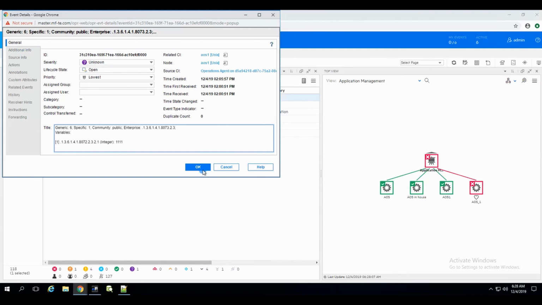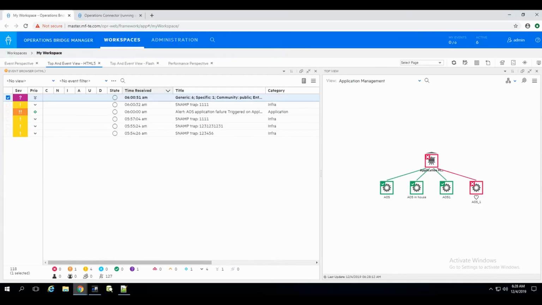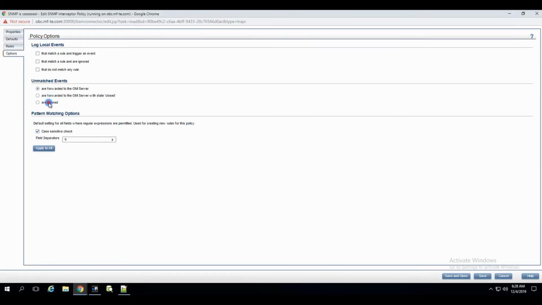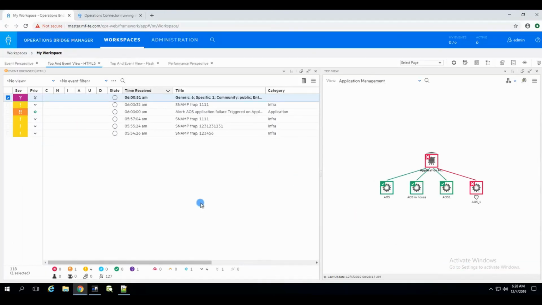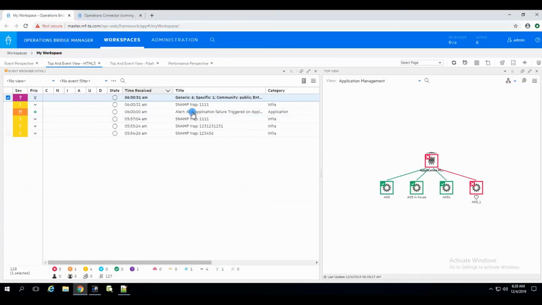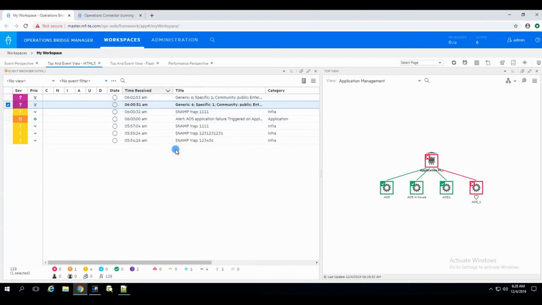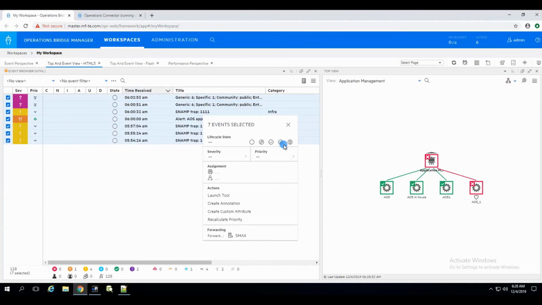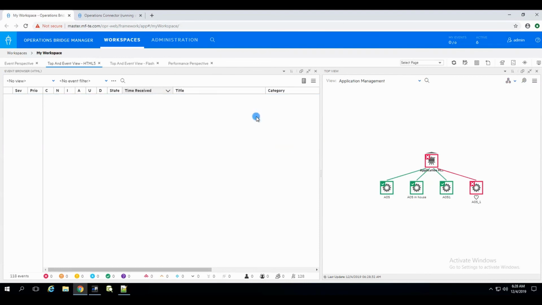And once you are done with it, you'll go back to your policy editor and you say unmatched events are ignored, because now we are ready for production, right? And now when I send the wrong event, you see it says 7.3, OBM should not receive anything. You see 0 new events. Let's acknowledge all of those events just to clear the canvas over here.